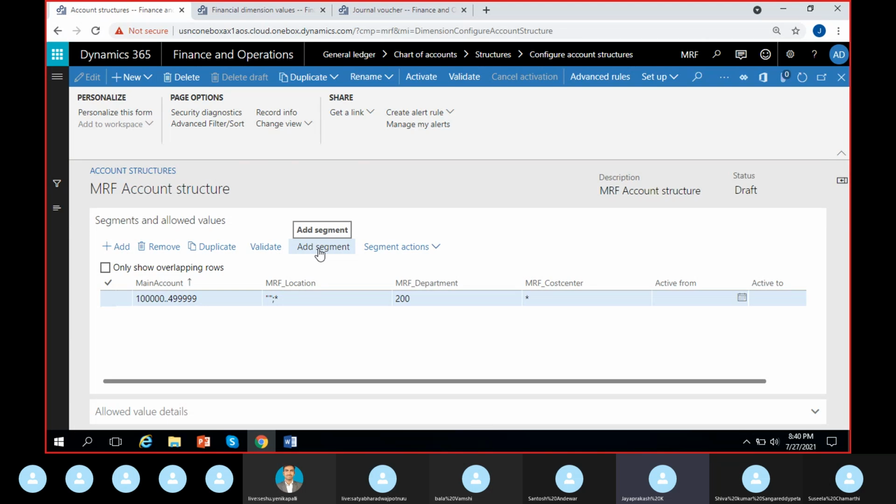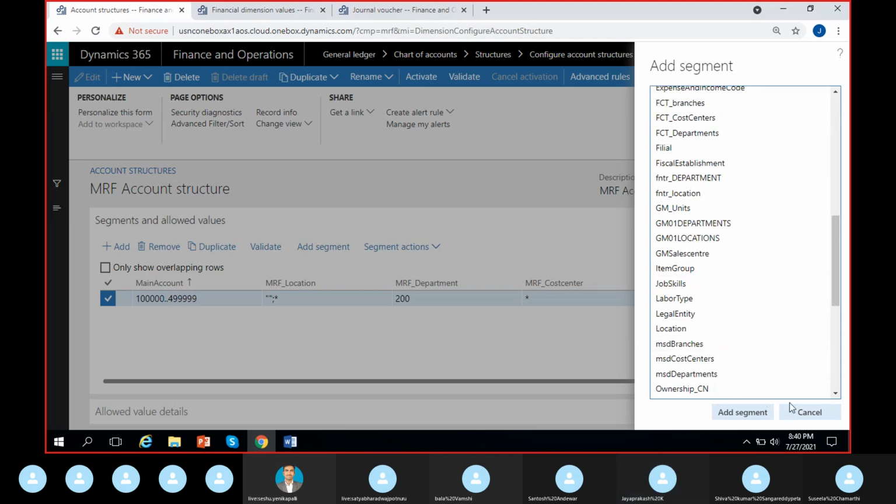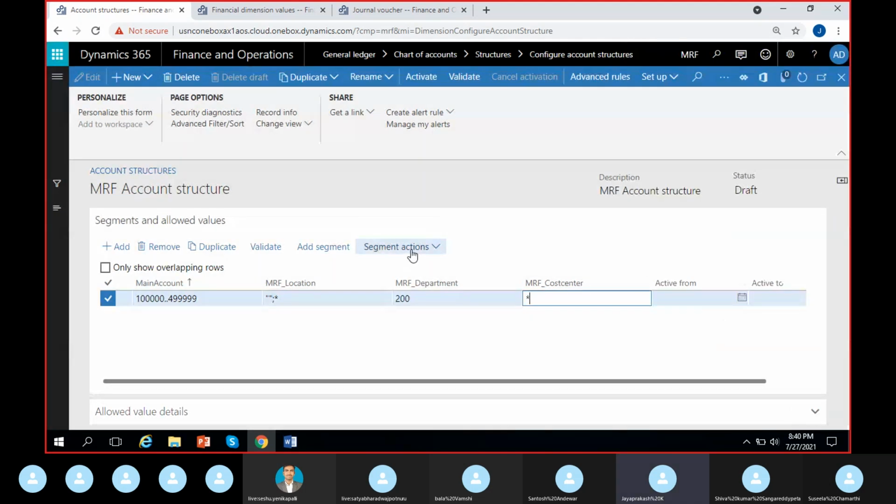Then add segment condition is again for adding these segments, adding one of the financial dimensions if you want any of them. Another option I have is segment actions here. Segment actions means removing this segment from the dimension in this account structure, or moving this financial dimension to the left or right. Suppose I select this department and want to move it to the left-hand side, I can click here on move MRF department to left. So it will move to the left. If I click again to move it to the right, it will move to the right.